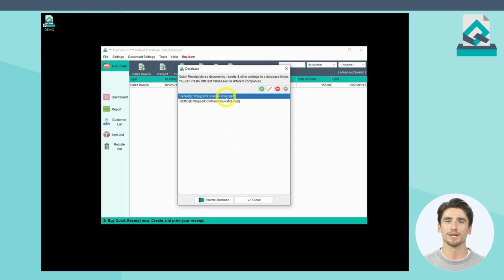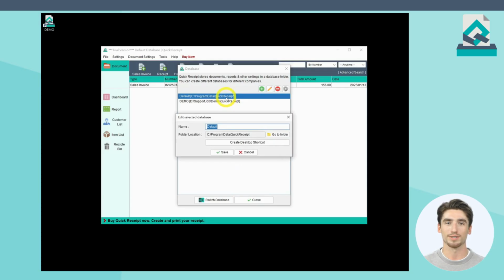If you already have databases and want a shortcut for one, it's a breeze. Just navigate to the database you wish to modify. You'll also find the Create Desktop Shortcut button there. The desktop shortcut will use the Quick Receipt software icon, but it will be labeled with the name of the database. This makes it simple to see which database you're opening, so you can quickly select the correct one.